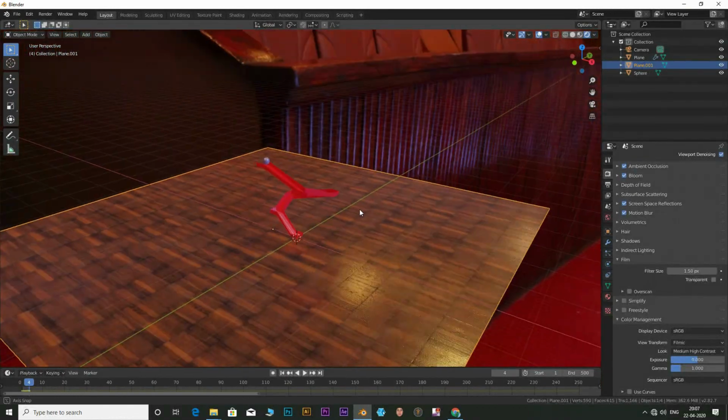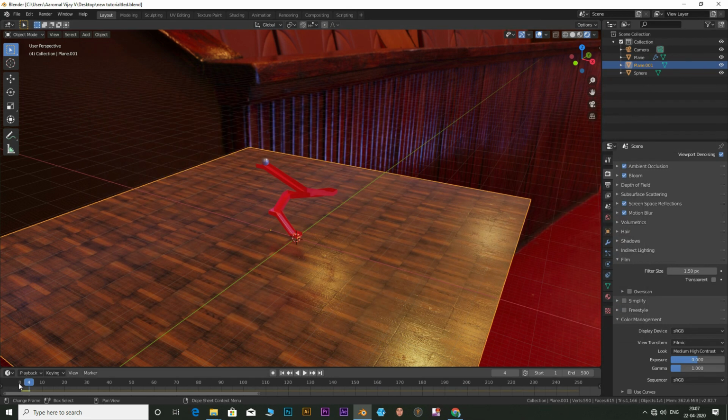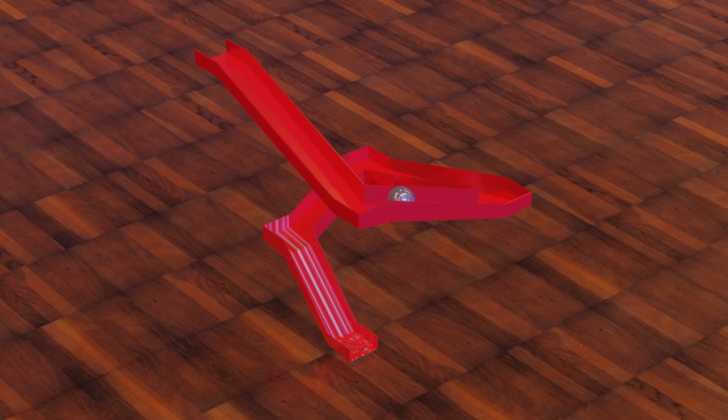Now save the blend file. Now click Ctrl plus F12 or go to Render and select Render Animation. Now you will have the animation ready.